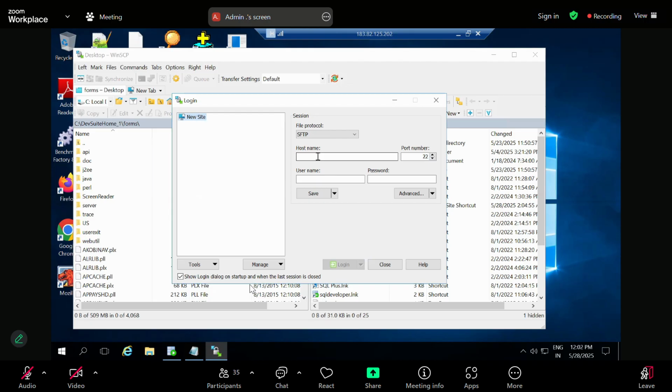Now here, click on hostname and enter glo.dev.com. Don't change the port number here. Keep it 22. Don't touch that port number.